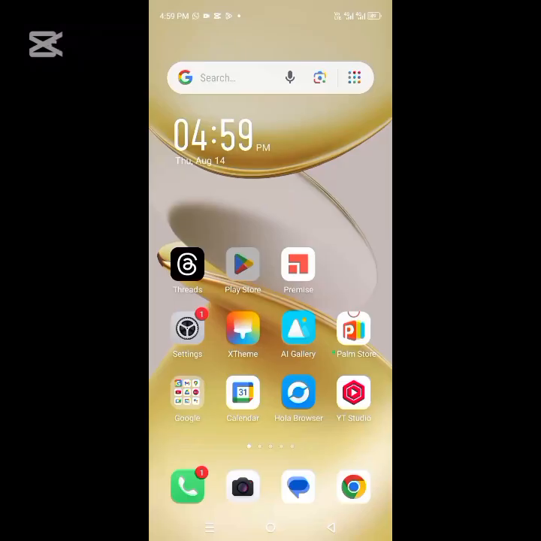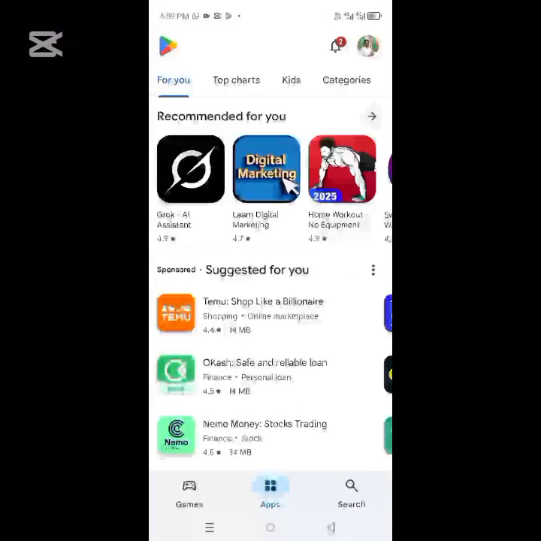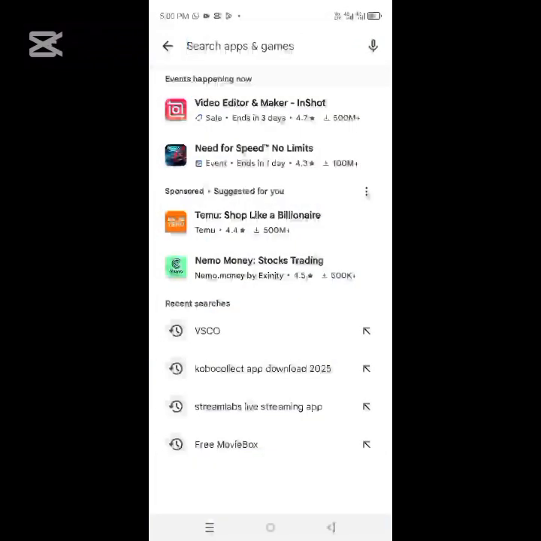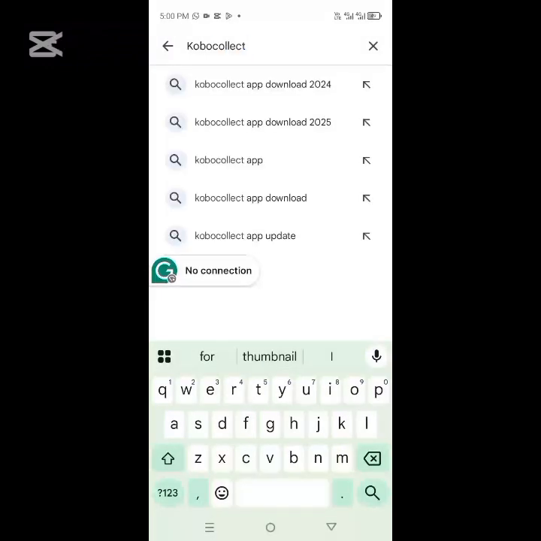You go to your Play Store, you download the app. You type Kobo, Kobocollect. Okay, so I have the Kobocollect app downloaded for 2024. I have that of 2025, so you can click 2025.